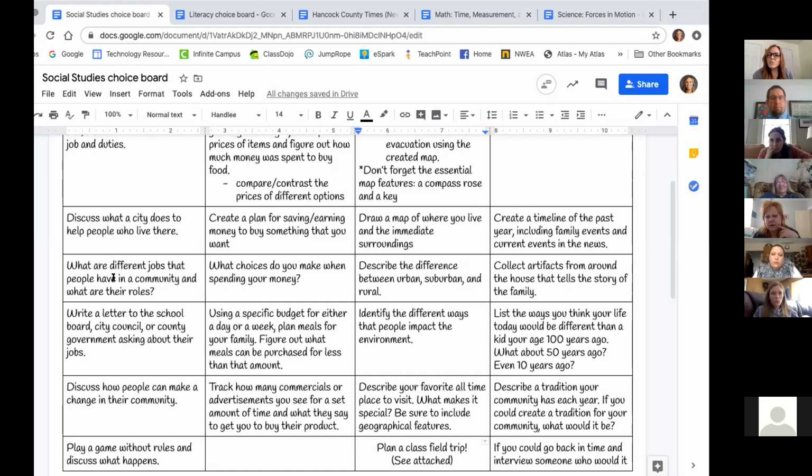Yeah, and I think that's what's great about this, it can be differentiated for every grade level. So there's the map, and you can change it for your high school kids. I have the map feature, so draw a map where you live and the immediate surroundings. Then you could add on to that what you need for your high school kids. Does that make sense?